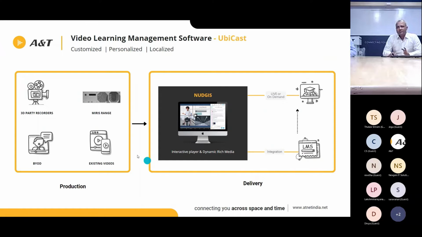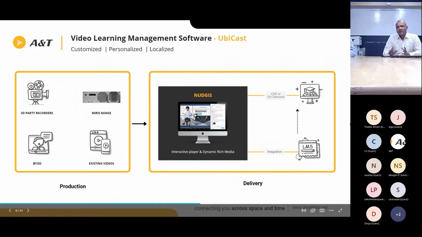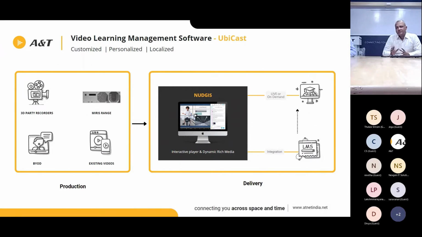So this is the overall view where you can capture through the browser, or you can capture through the hardware system. All the recorded videos will be uploaded in one central management portal where the students can access the video. Apart from video recording and distribution, the software can also be integrated with a learning management system, like Moodle or Blackboard, an open source LMS. We can integrate this platform.